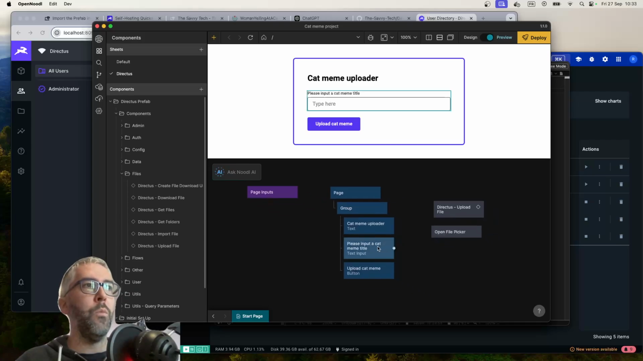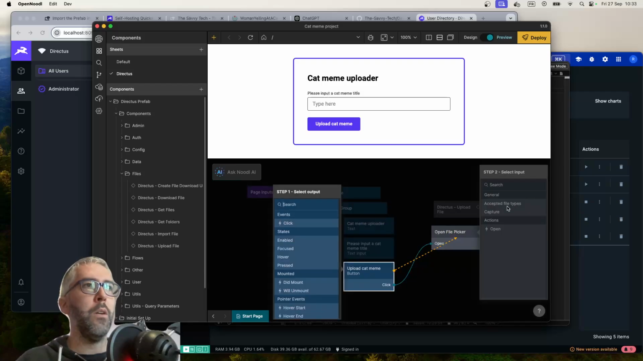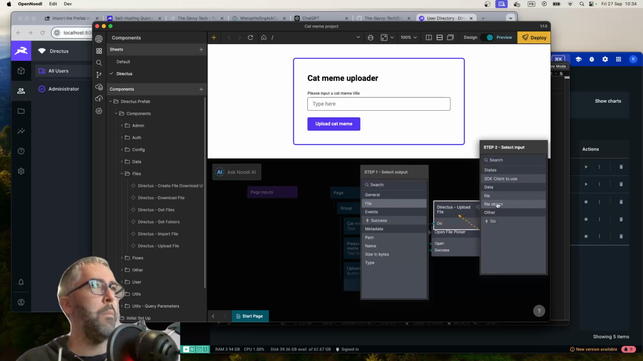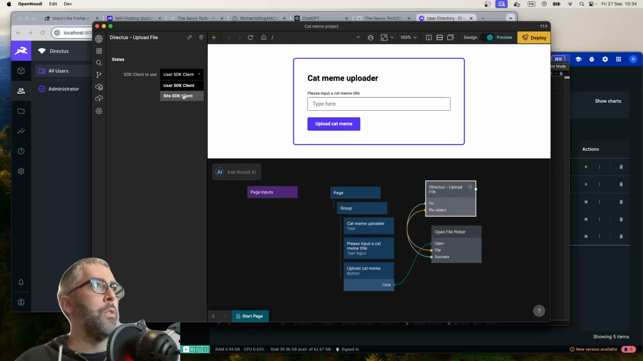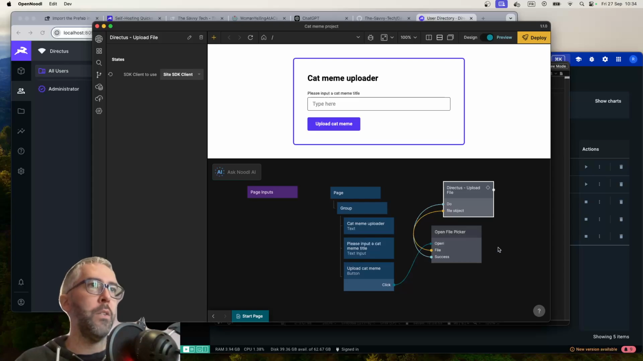Now we need it that when we are clicking on upload cat meme, it's going to open the file picker. The file picker is going to upload a file. When it's successful, the file object is going to be this, maybe? We'll see. And then we're going to use the site SDK client for the moment. So why am I using the site SDK client? Because we're just testing it with no login. That means that there is no user SDK client.